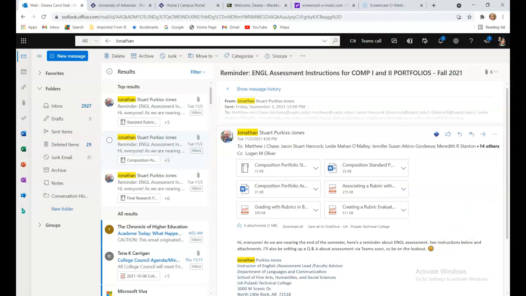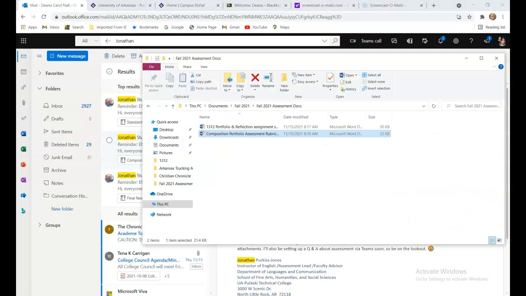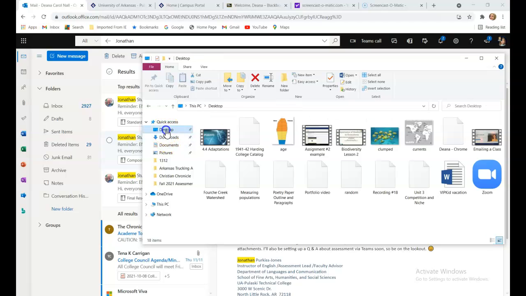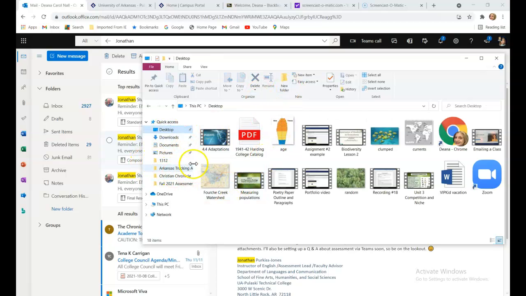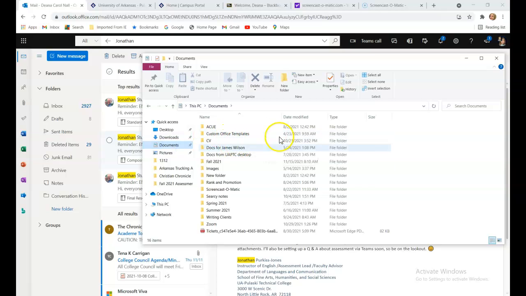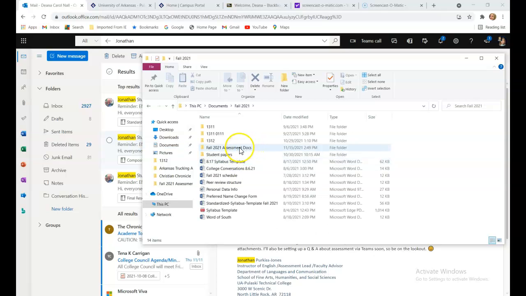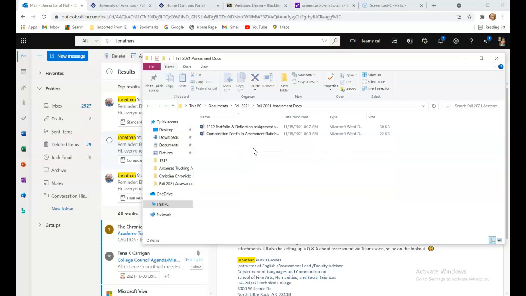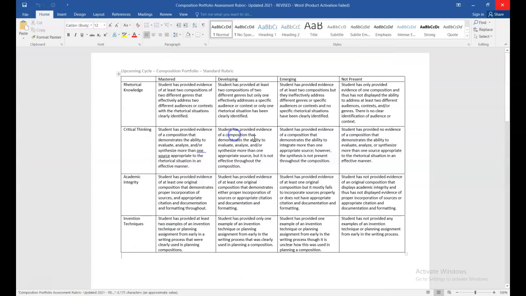What I like to do is download all of these assessment documents into a folder on my computer here. This is my computer at home. Every semester I have a folder for that semester. Inside that folder, I've got an assessment document folder. I don't have much in there right now because I have not done assessment yet. But I will take you through creating an assessment report for Comp 2 portfolio. That's the example I'm going to use. So this is what I've downloaded.